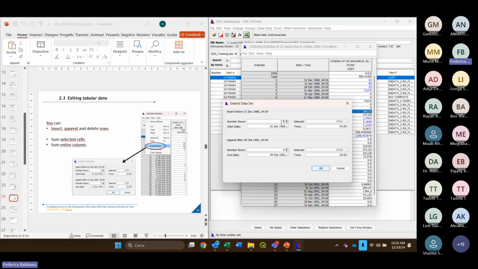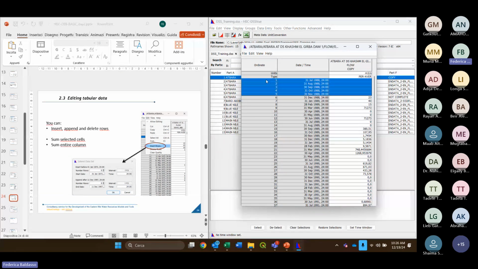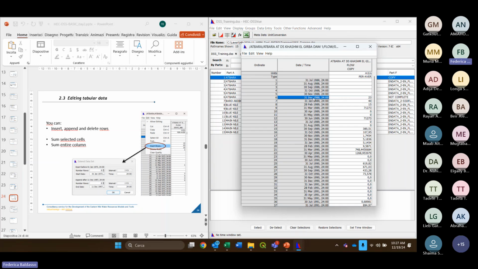So let's try maybe to add 5 rows at the beginning. If I confirm, you see we have now 5 more values we can add. This data set was monthly data, and it started in December of 1988. So adding 5 rows, I essentially add 5 months, from July to November of 1988, and I can put some values here.